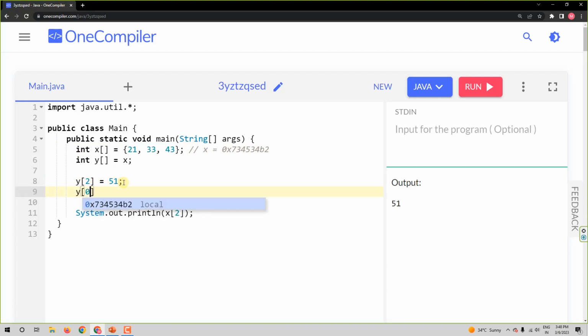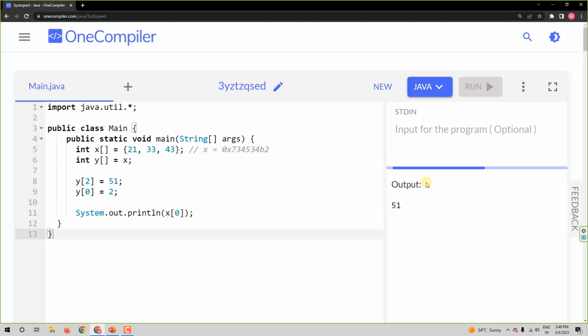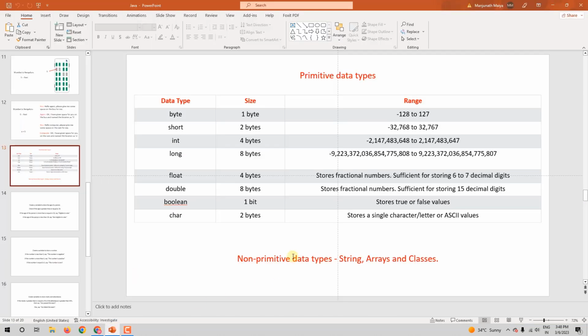I'll say y of 0. I want y of 0 to be 2, and I will print the x of 0, and you can see I get 2 as a result. This is because even though I am changing the value of y, the value of x is getting changed, because both x and y point to the same location, and in here is this array which is stored. So this is how data is stored in non-primitive data types.